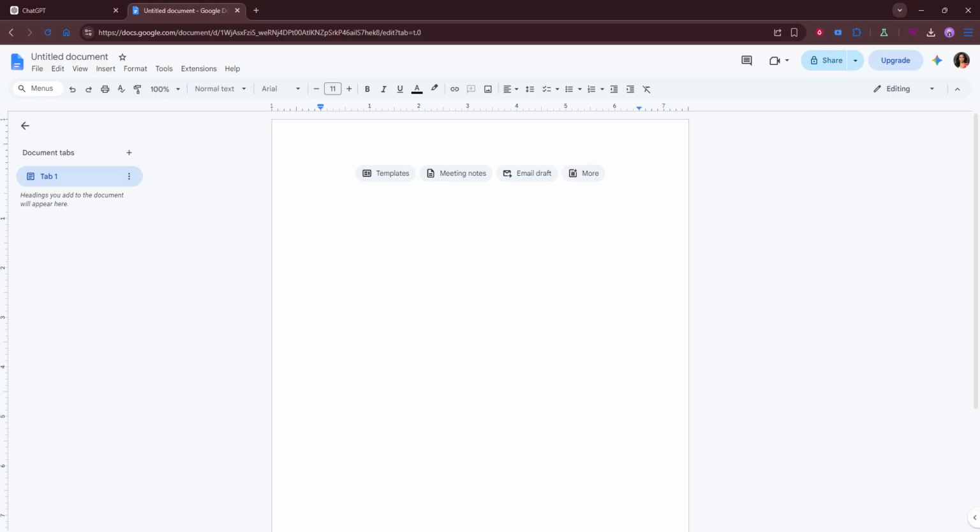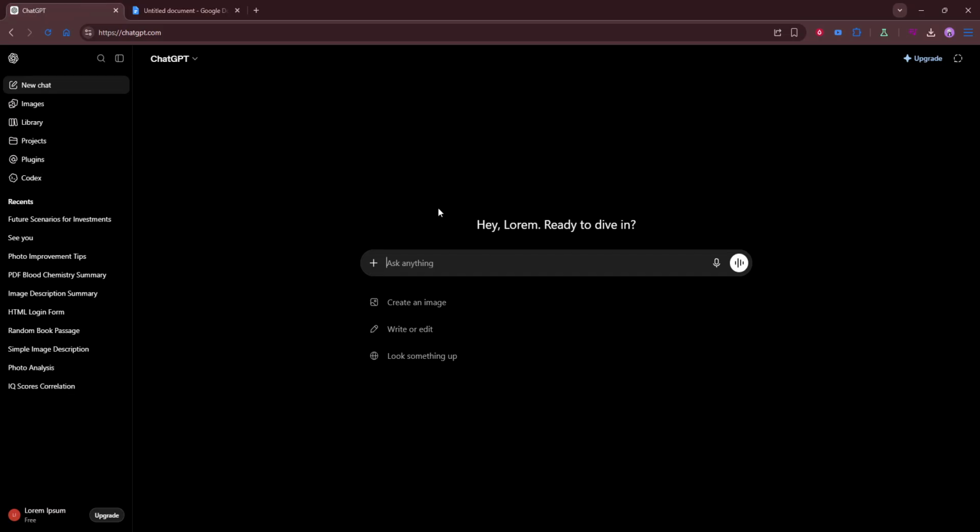beginning. Next, open ChatGPT or another AI writing tool in a separate window or browser tab. Keeping both tools open at the same time makes the process much smoother because you can move back and forth between them without losing your place. Word handles the document layout while the AI tool helps generate or improve the text.